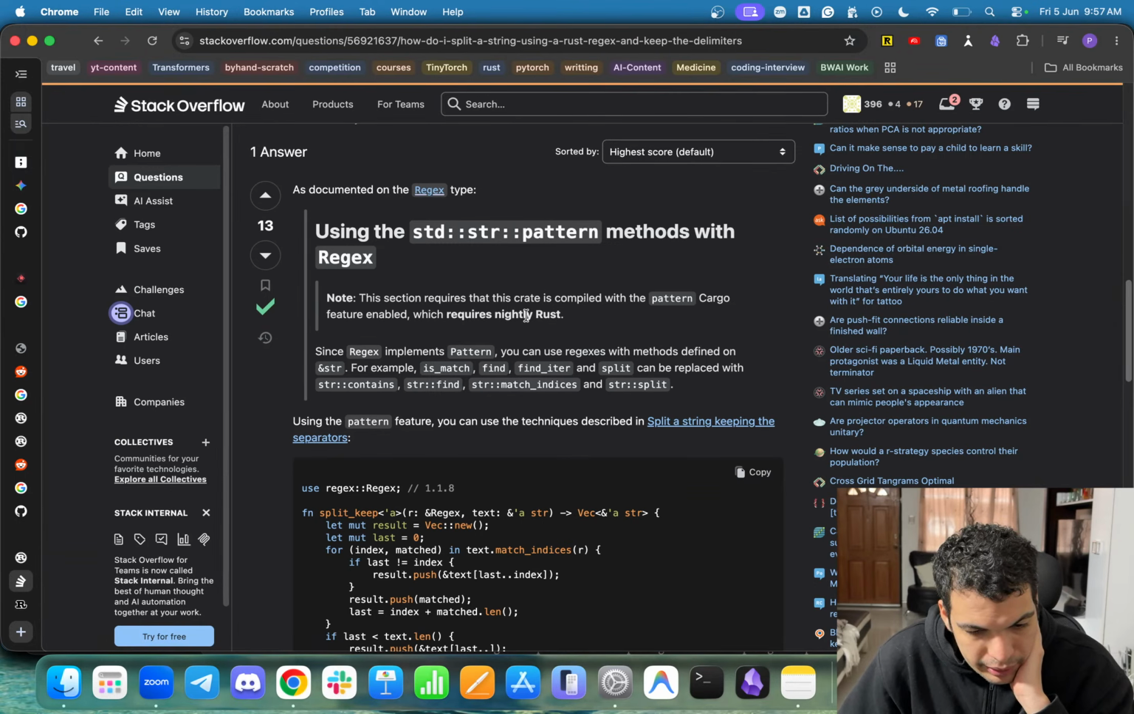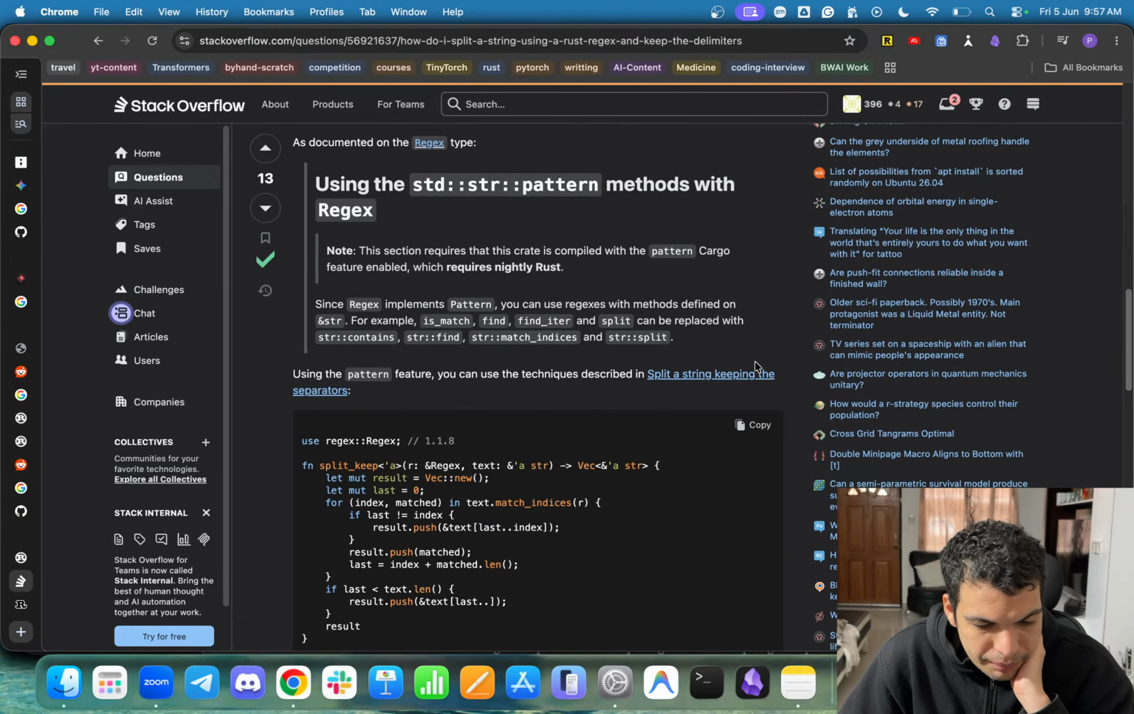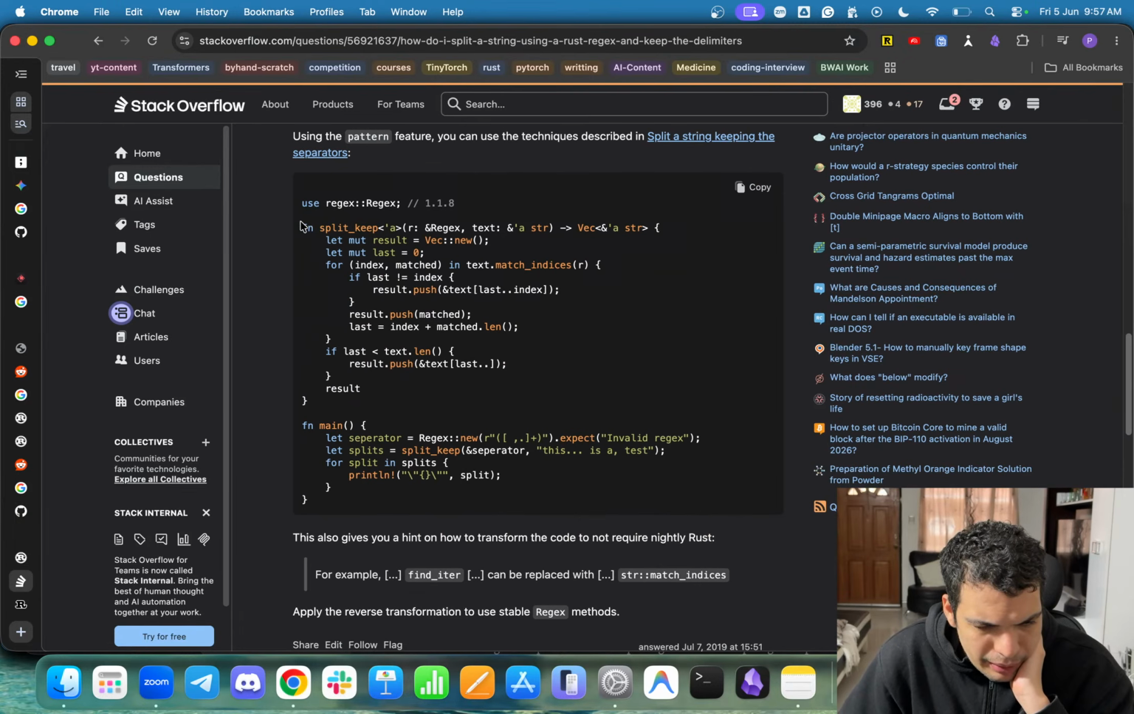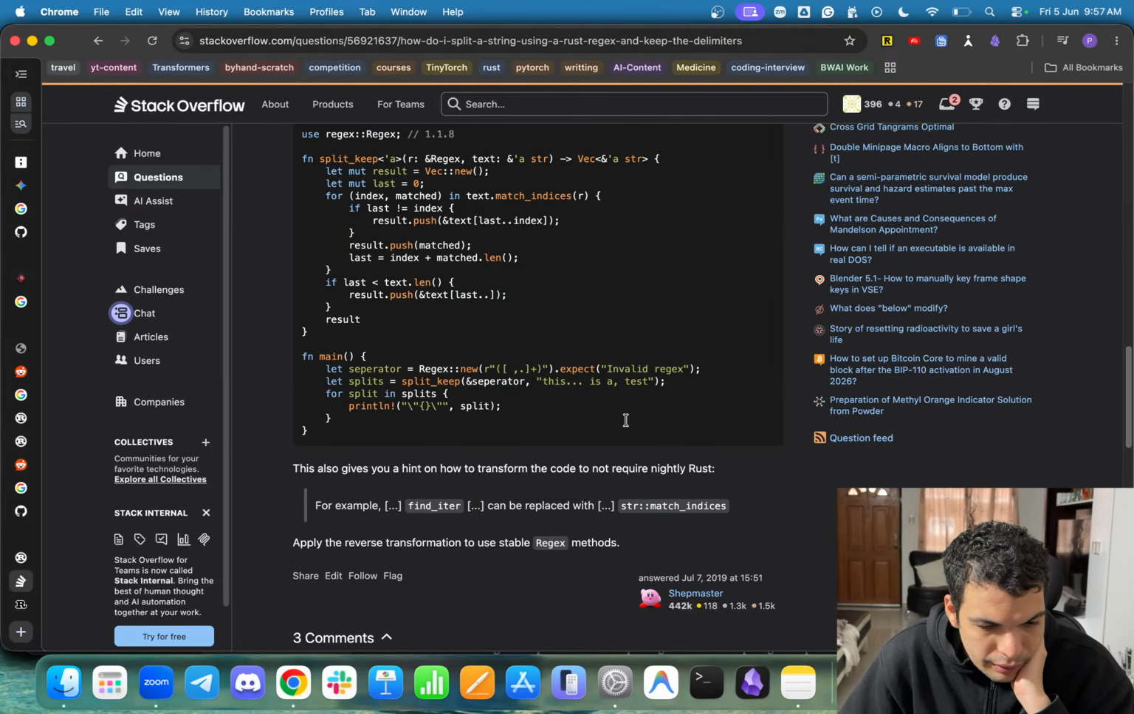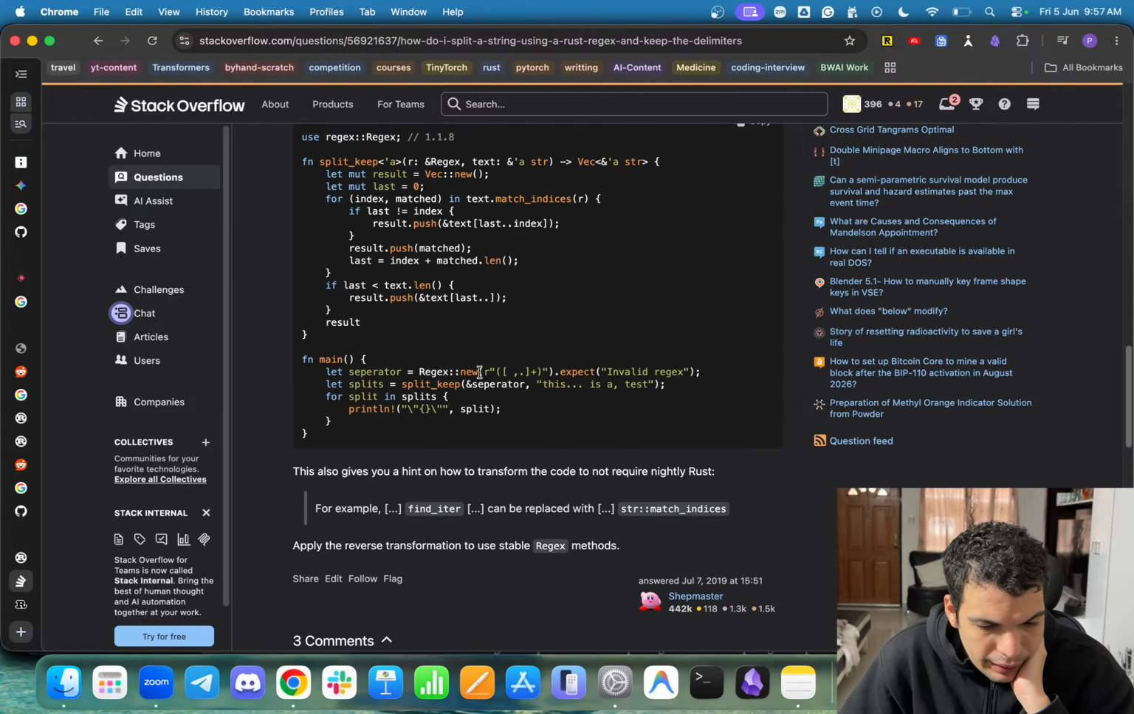This section requires that this crate is compiled with the pattern feature enabled, which requires nightly Rust. Since Regex implements Pattern, you can use regex with methods defined on str, for example is_match. Okay, let me see. If you know how to transform the code to not require nightly Rust, for example find it. Okay, so, separator.